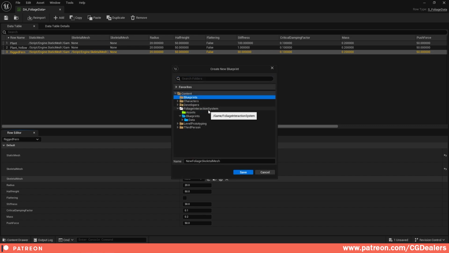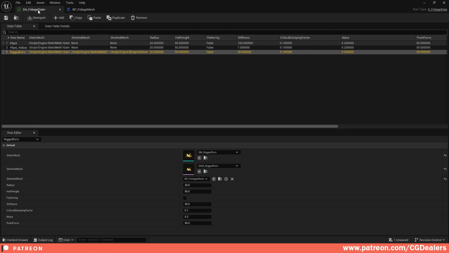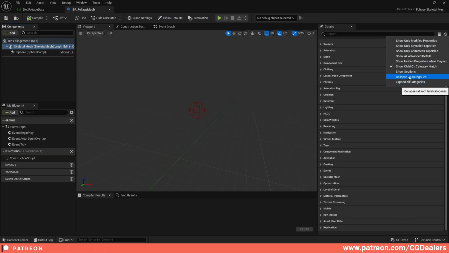I'm gonna go under Foliage Interaction System Blueprints, and I'm gonna name this BP Foliage Mesh, and I'm gonna save it. So in the new BP Foliage Mesh that we've created through the data table, I'm just gonna save this, and I'm gonna save the data table. Select the skeletal mesh over here. Click on Collapse All Categories and search for Physics.